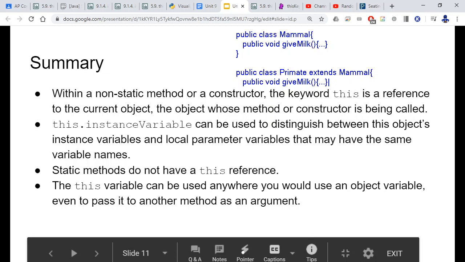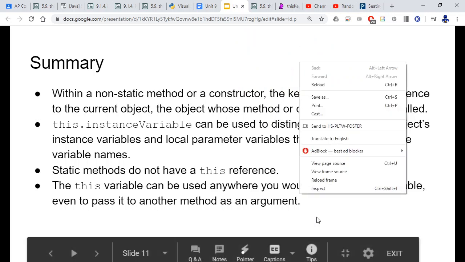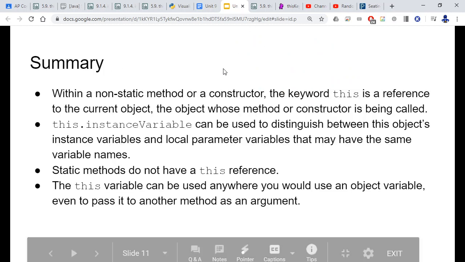Max, if the superclass gives us the get milk method, why would you have to create a new one in primates? To specialize. But why would you? The way that a primate gives milk is a lot different than the way that a mammal in general gives milk.